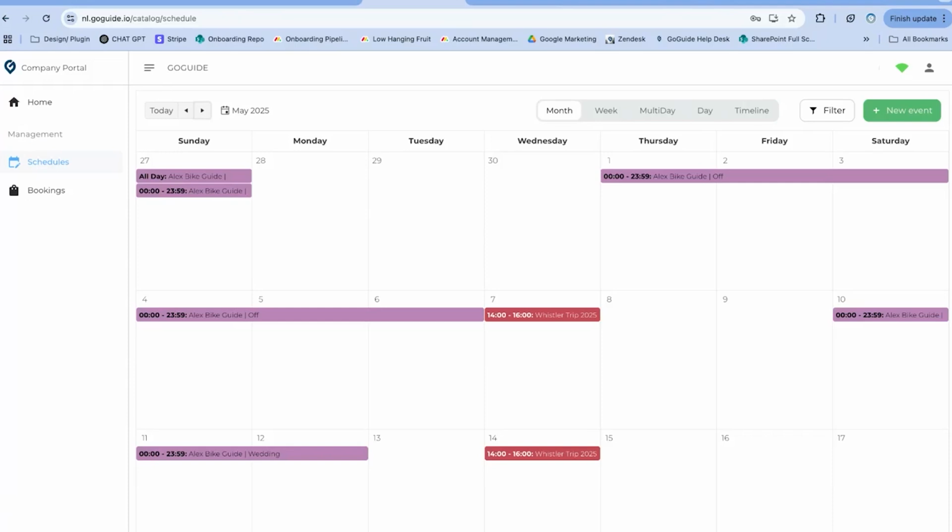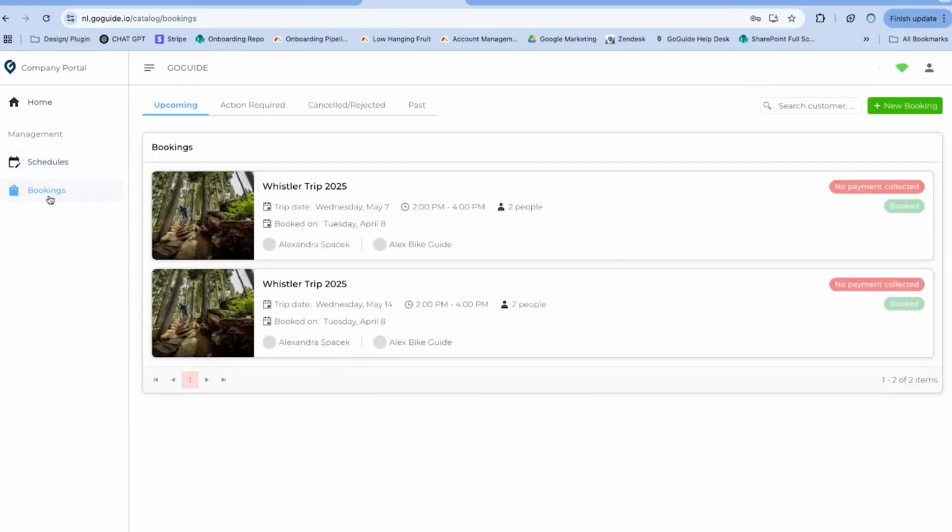To start off here, I just want to briefly go over the schedule tab. The schedule tab is where you can add in time off. You can also view your time off and view bookings you're assigned to in a calendar view. In the bookings tab, this is going to be more of a list view of the bookings you're assigned to. If you click into the booking in the bookings tab versus the schedule tab, you will still see the same information. So feel free to use whatever works best for you.